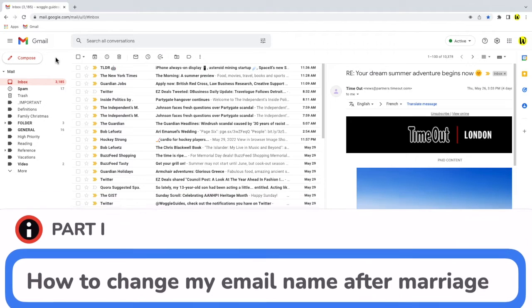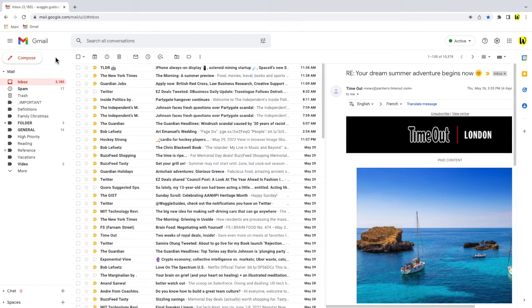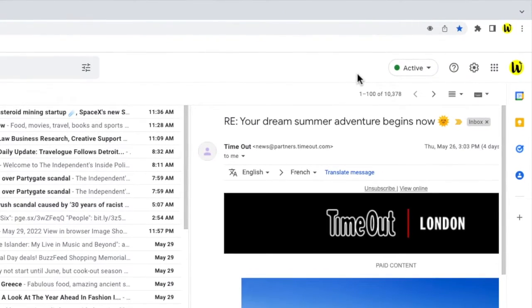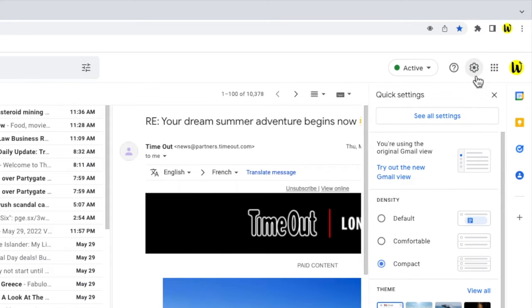To do that, we need to go into the settings section in Gmail. I'll move my mouse to the top right of the Gmail inbox. You'll see there are a number of icons shown here, but the one I'm interested in is the cog or gear icon for the settings section. Let's click on that. A panel then opens that shows some of the more common settings changes you can make in Gmail, but we need to go into the detailed settings. So I'm going to click on the See All Settings button at the top of the panel.